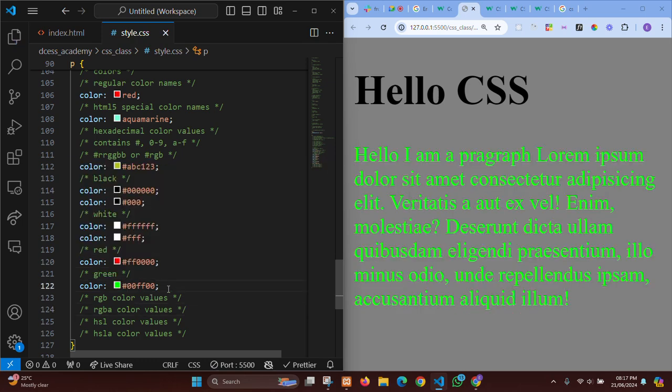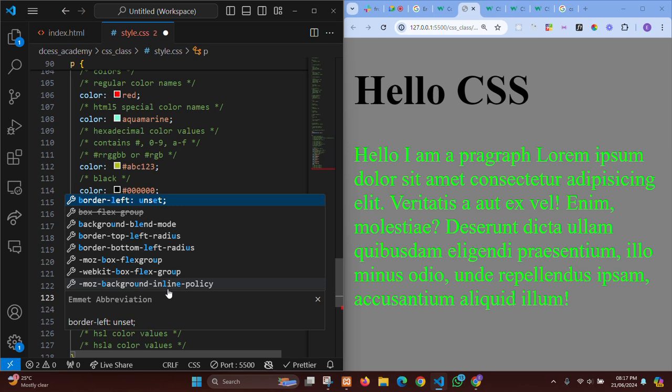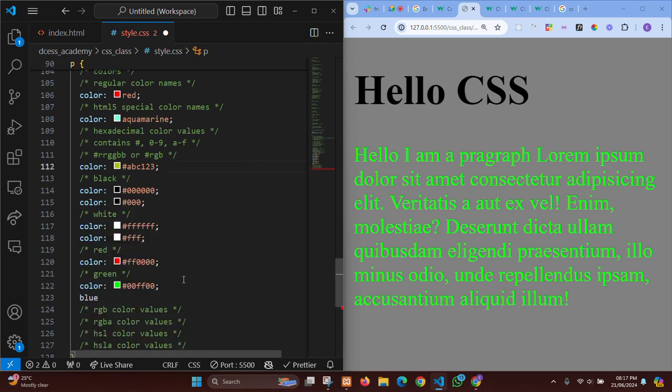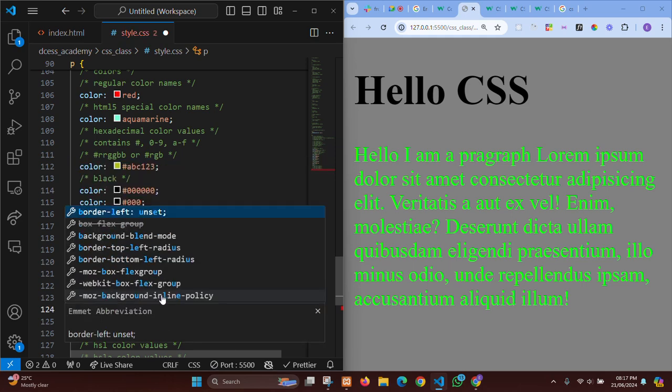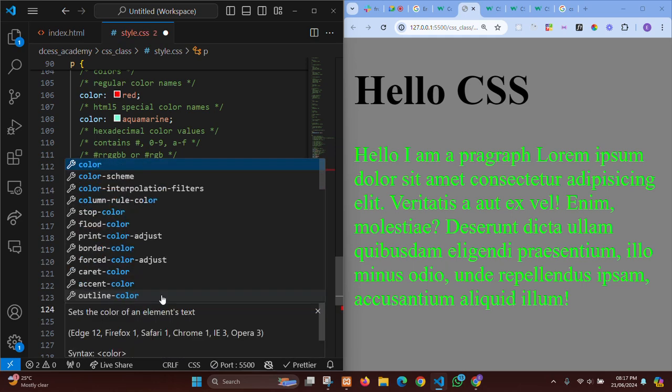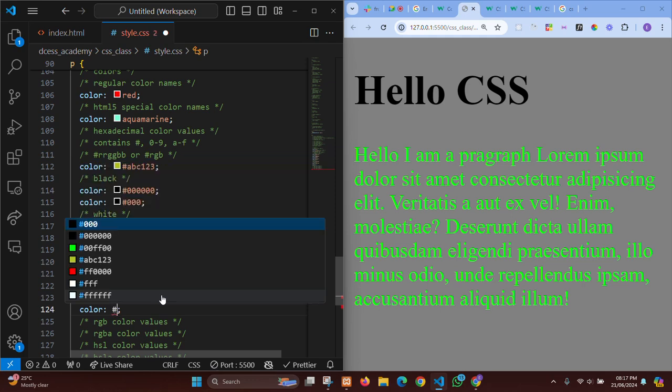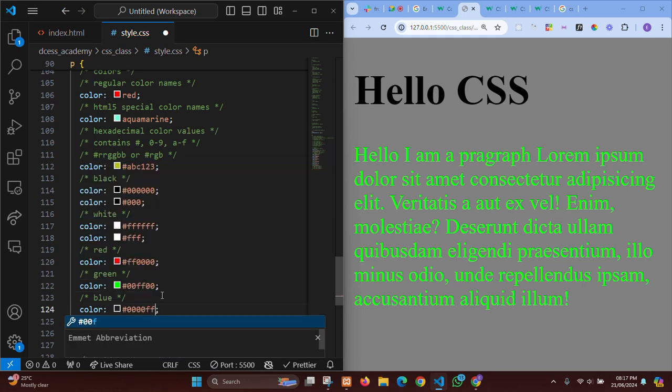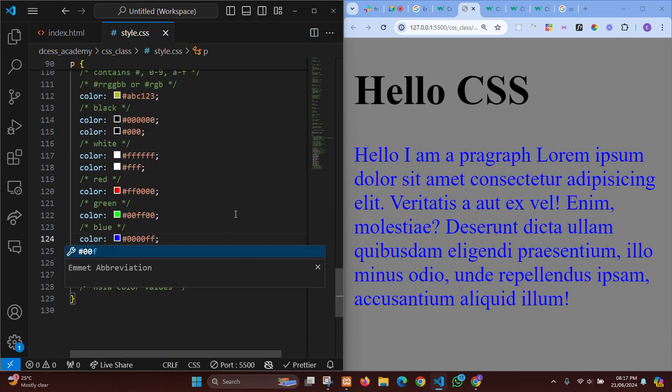So for blue, I'm going to have something like this. Sorry, color, I want to spell blue, so I'll say hash 0000ff when the blue is maximum. So please take note of that. So these are color values using this.